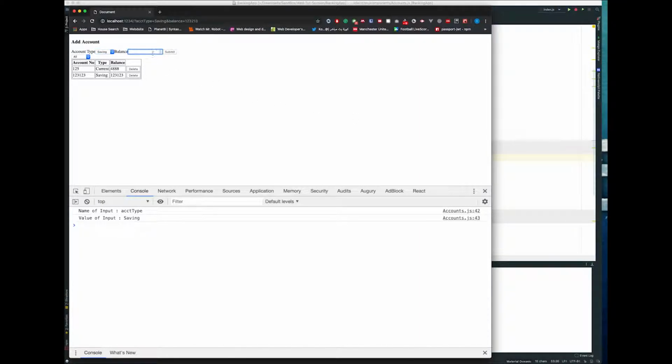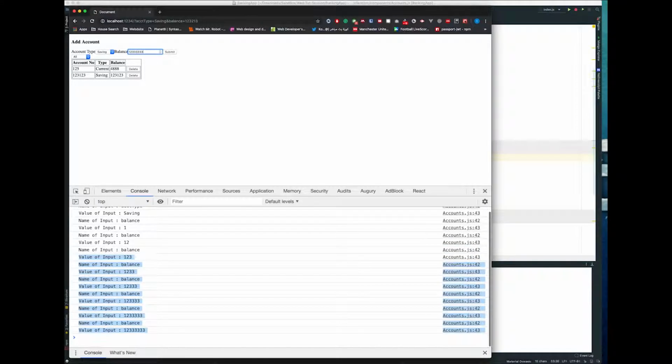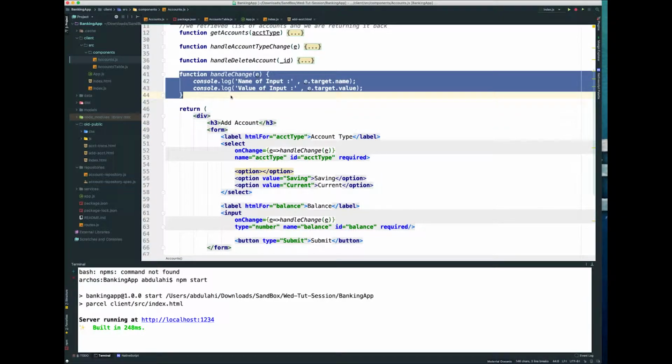So here also in the balance, the input field name is balance, and if you put some value, 1 2 3, look what happens. As soon as I put 1, a change happens, so my function is called, and when I put 2, again my function is called, and when I put 3, my function is called. So every time you put a value, it keeps on calling that function. Okay, if you remove a value, it keeps calling that function because there is a change happening to the field, and this is the change listener.